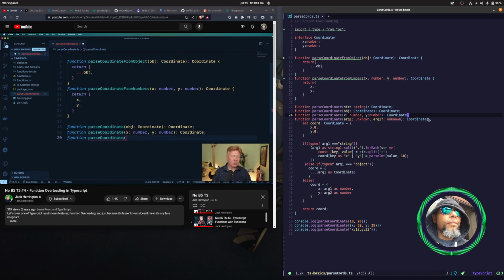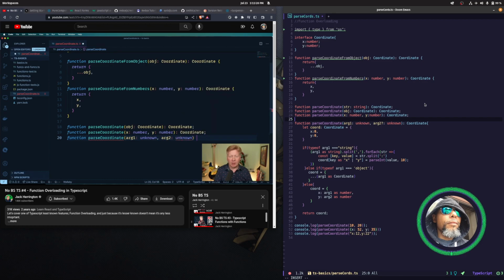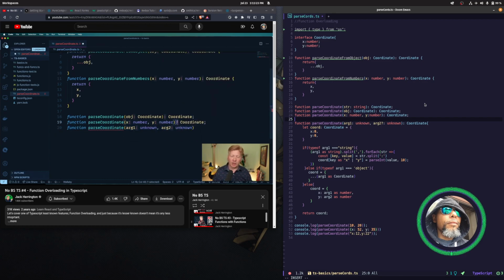that needs to take some arguments that then we're going to cast and coerce and handle the function signatures that come above it. So in this case, we'll just call that arg1, which is going to be of type unknown. And then arg2, which is also going to be of type unknown. But we do know that we want a coordinate out of here.